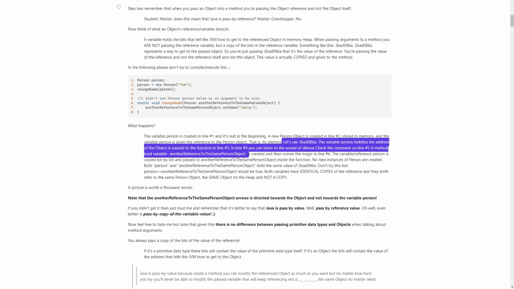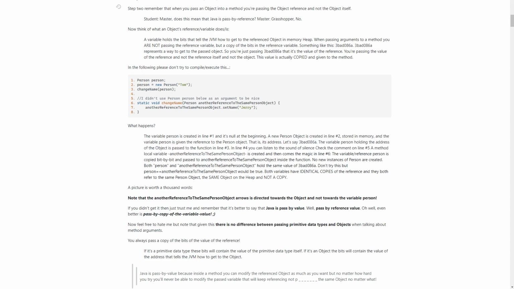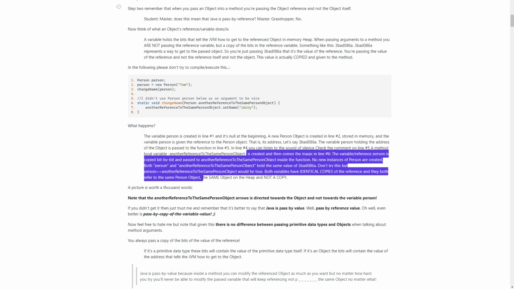The variable person holding the address of the object is passed to the function in line number 3. In line number 4 you can listen to the sound of silence. Check the comment on line number 5. A method local variable, another reference to the same person object, is created, and then comes the magic in line number 6. The variable person is copied bit by bit and passed to another reference to the same person object inside the function.